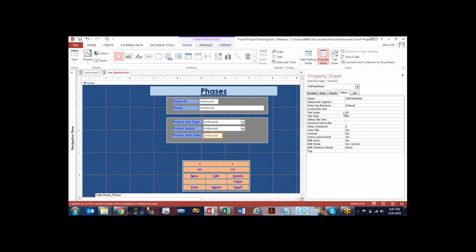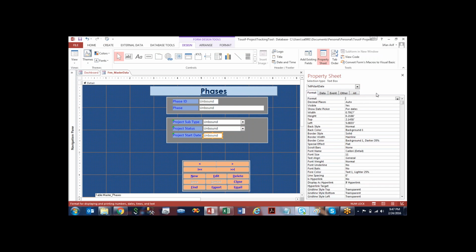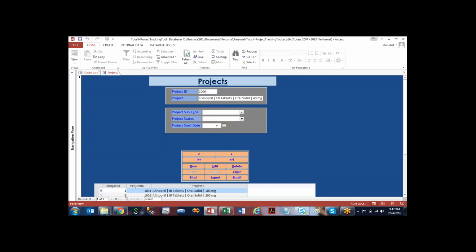And also this text box we need a date picker. So select a date. Short date is okay. Now it's coming. Okay.